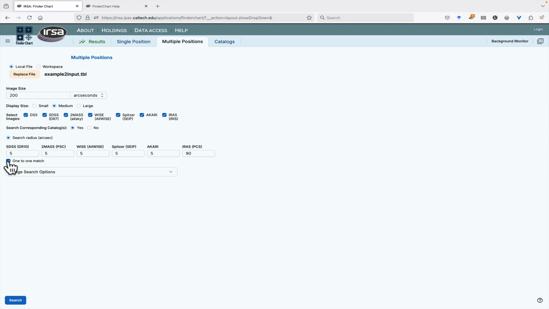So for SDSS, 2MASS, WISE, and Spitzer, 5 arc seconds is probably just fine in general, but it turns out for this particular source list, some of the positions are really bad. So I'm going to put in the maximum source radius of 15 arc seconds just to make sure that I can find the appropriate match for these catalogs. For most of my sources, it should find a match within 1 or at most 1.5 or 2 arc seconds. But for some of the sources, the nearest positional match is actually quite far away.